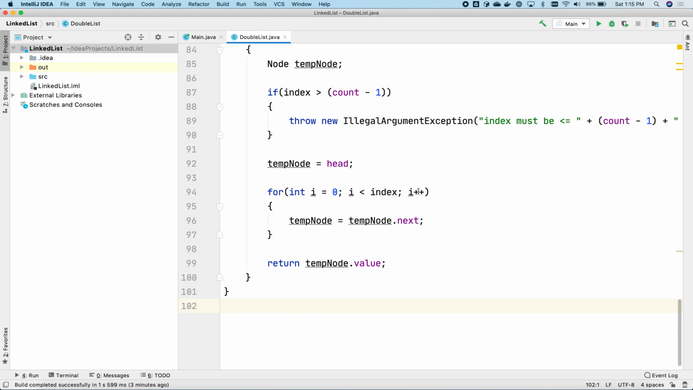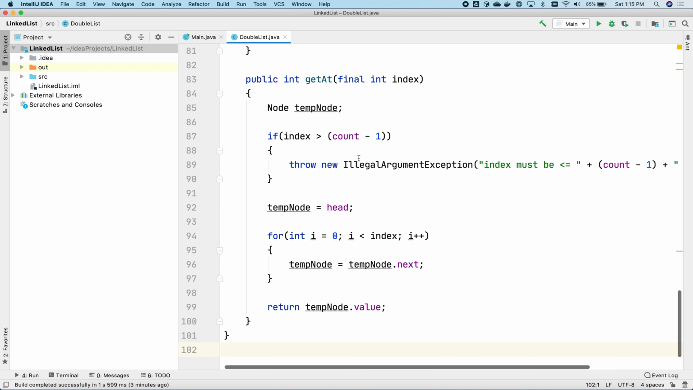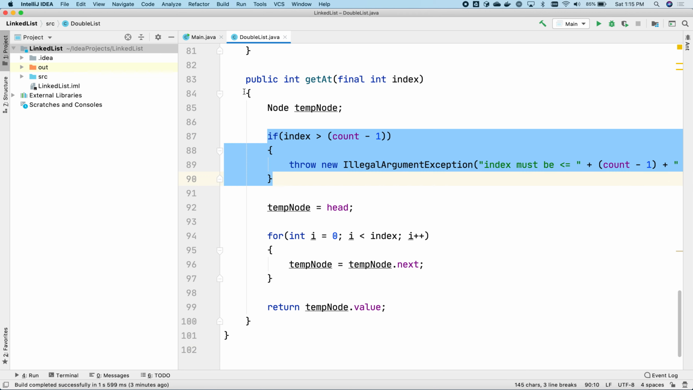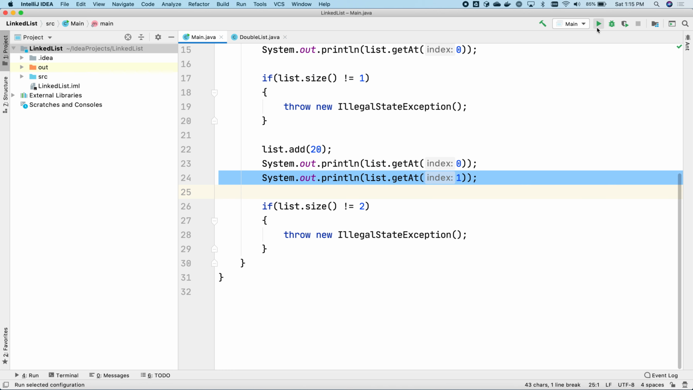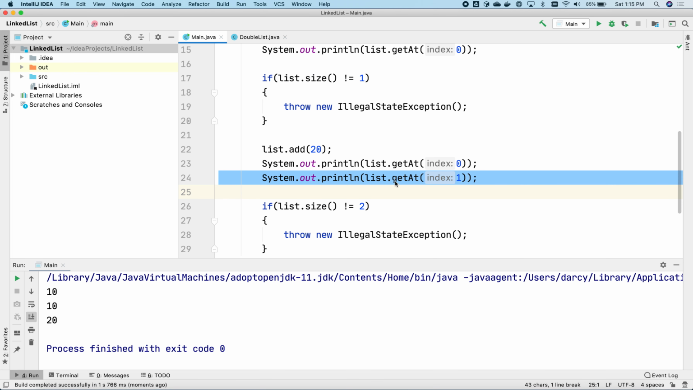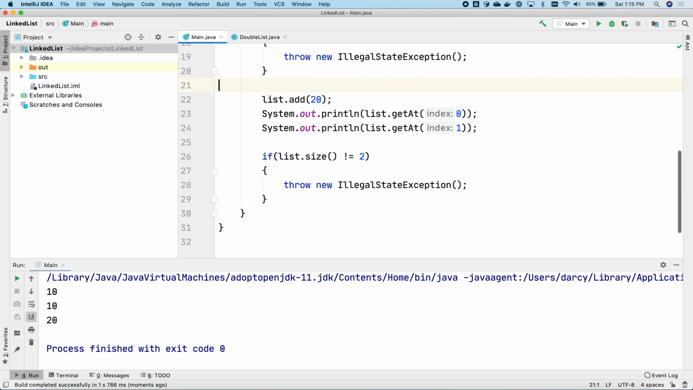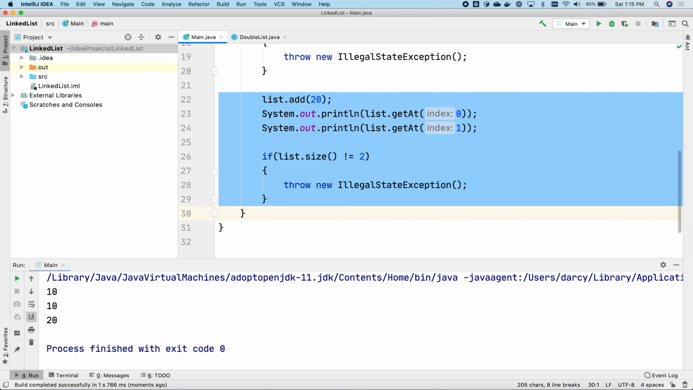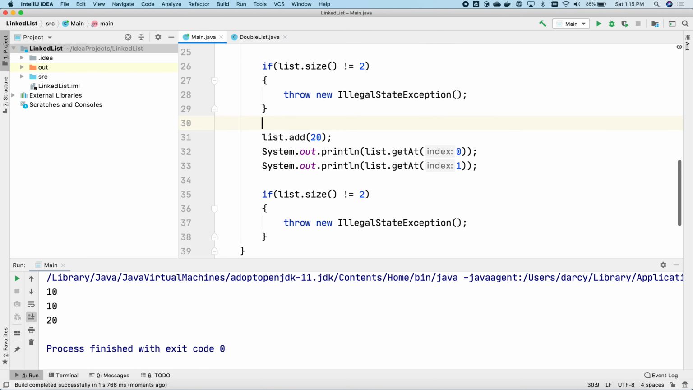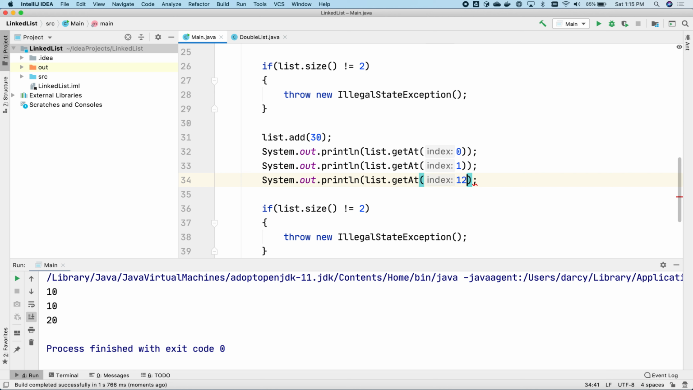So we're going to do that i number of times, right? And we already know that we've got the right size because the count is already checked up here, right? If we're trying to walk past the end of the list, it won't work. So let's see now. 10, 10, 20. Yay! So let's go ahead and add 30, just so we have that example in there. And we're going to get index of 2.